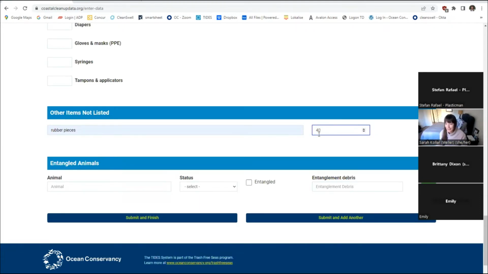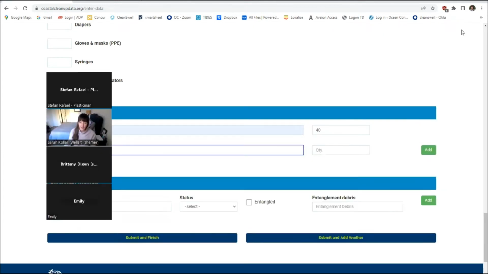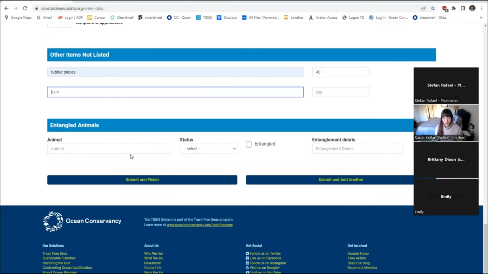We could talk at length about the strategy behind how we got to the card that we got to today, but in short, there is a place to add those additional items if you're tracking them. And there's a report to find this data as well. And then lastly, the entangled animals. I do want to talk about this for just one more minute. I know we're halfway through the hour, so I'm checking my time here.